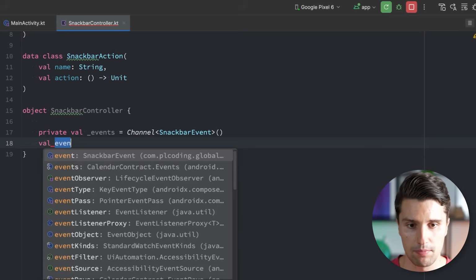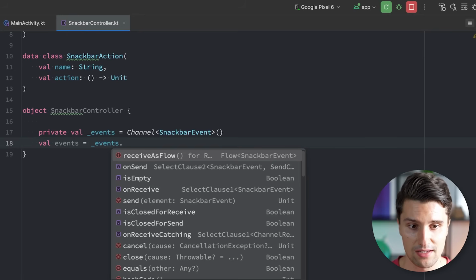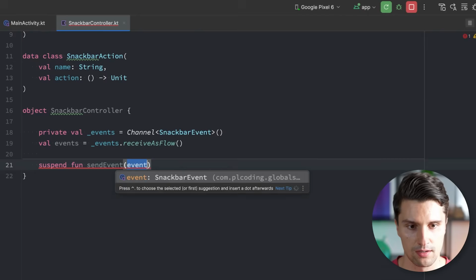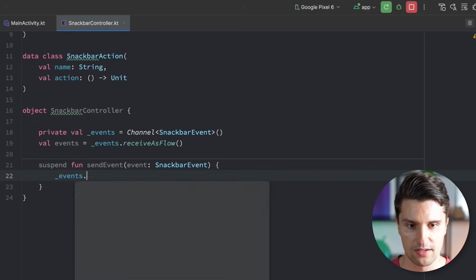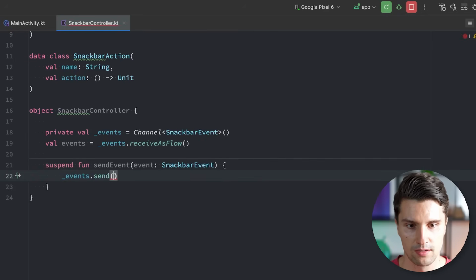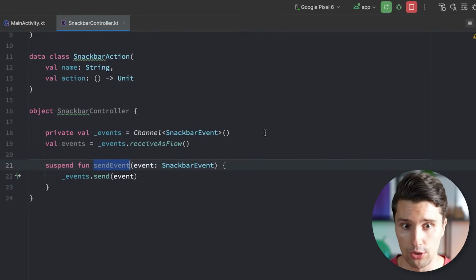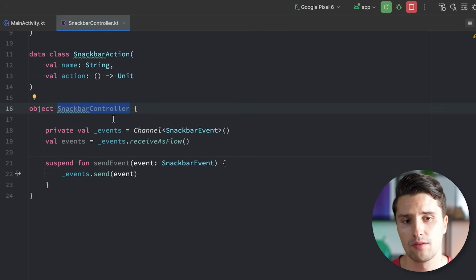We will then have a public version of this events channel, which we will expose as a flow. So we say events receive as flow, and then we will have a suspend function that allows us to send a message or send event. And here we pass a snackbar event, and we then simply say events.send our event. And this is now the function we can then call in our ViewModel, in our UI, since we of course have access to the Snackbar controller across the project. So this setup will already allow us to send Snackbars from anywhere.